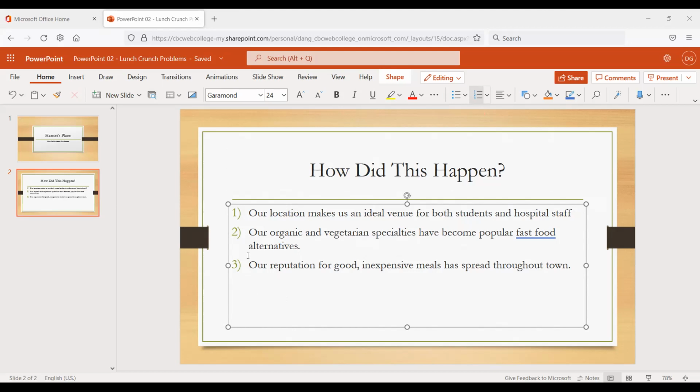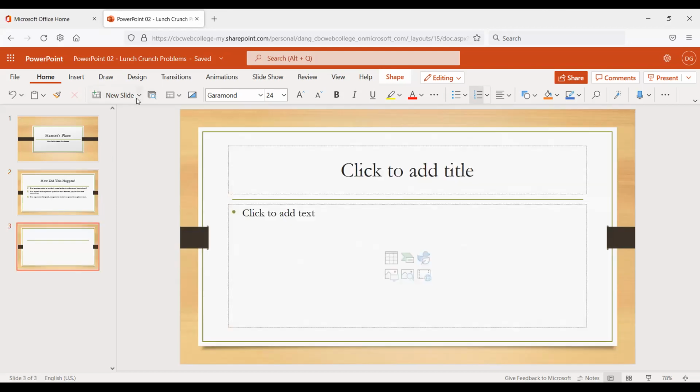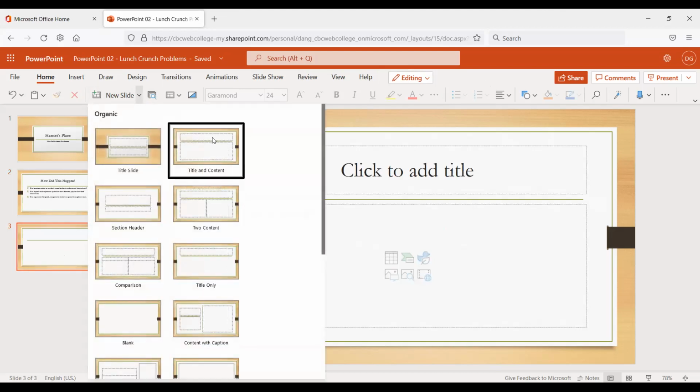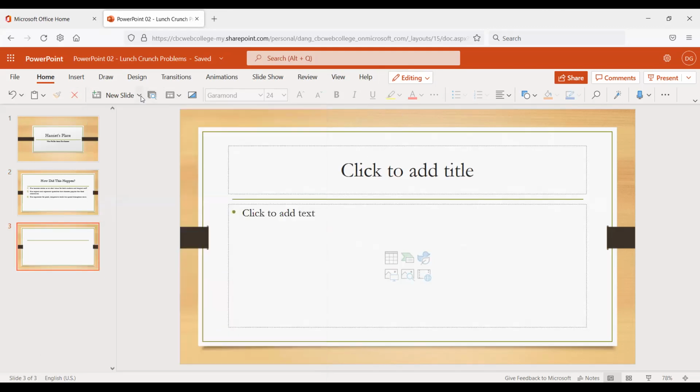All right, so we're going to have another slide. And this one is going to be a similar slide. So I'm just going to click New Slide. And because the last slide was a title and content, when I just clicked New Slide, I got a new one. Or I could have used this drop-down list and selected title and content. And then it would pop up. Either way.